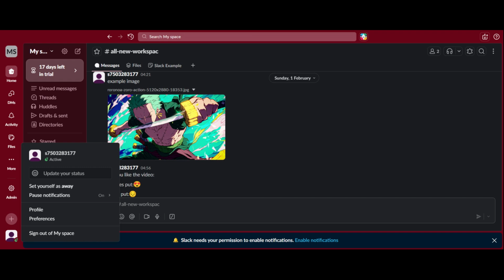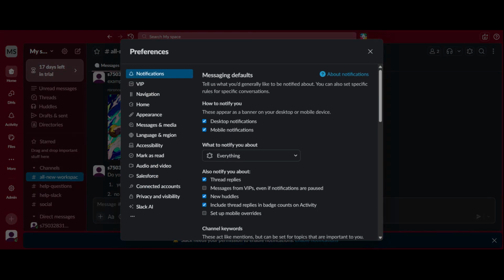After clicking your profile icon, find and click on Preferences. This will open a new settings window where Slack stores all your personal configuration options. Give it a second to load fully. Once you're inside Preferences, you'll see multiple sections on the left-hand side, such as Notifications, Audio and Video, Accessibility, and more. Now, click on the Notifications section. This is the most important part of the fix.